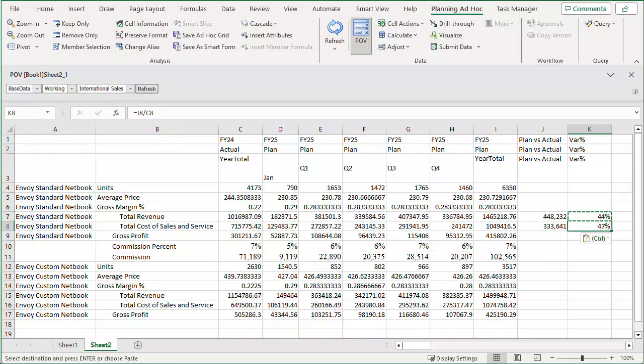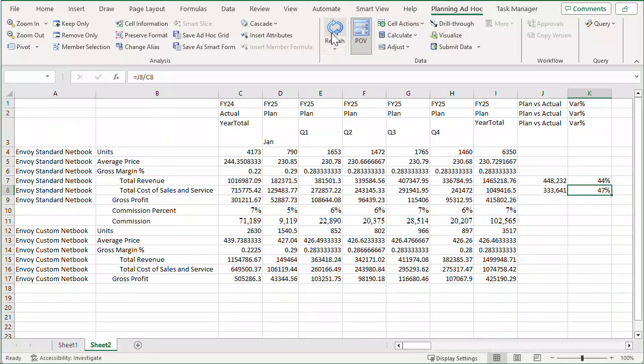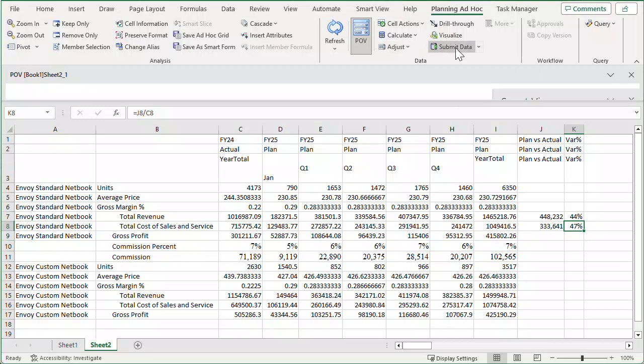Notice that the columns include empty cells. With smart forms, you can add rows and columns that contain empty cells or cells with calculations. After adding or modifying Excel formulas, refresh and submit your data.